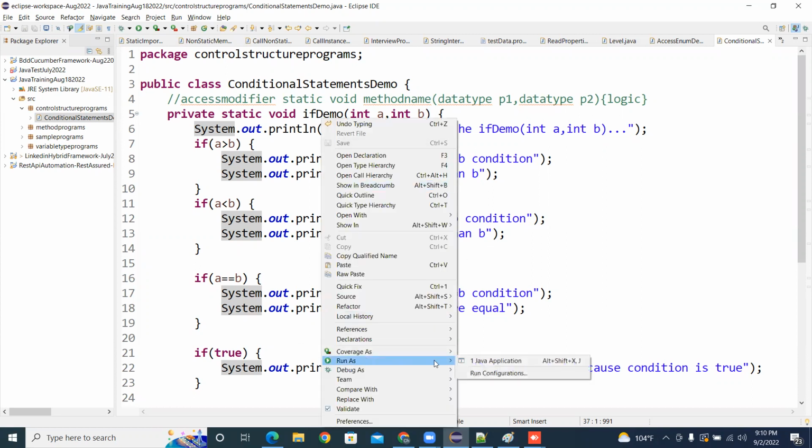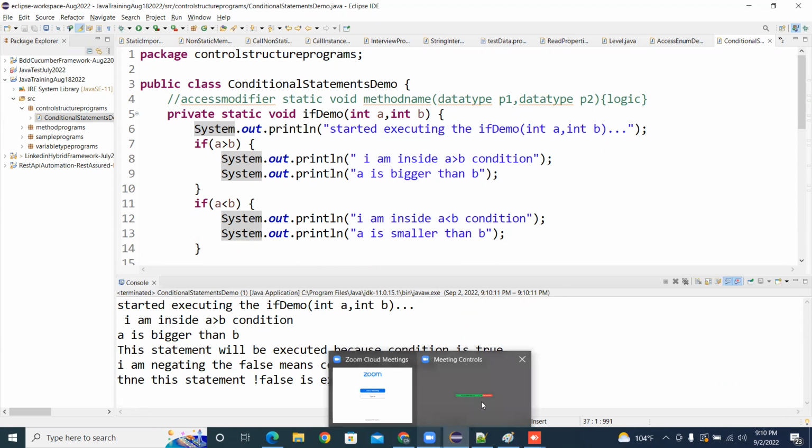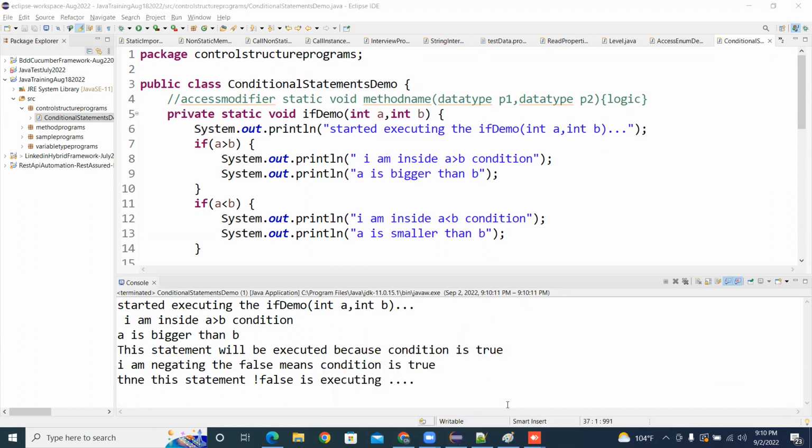Now you can run as Java application, and it will execute directly. You don't need to go step by step. So this is the normal execution, and debug mode means line by line execution. Line by line. Okay, so that's how to run in debug mode.